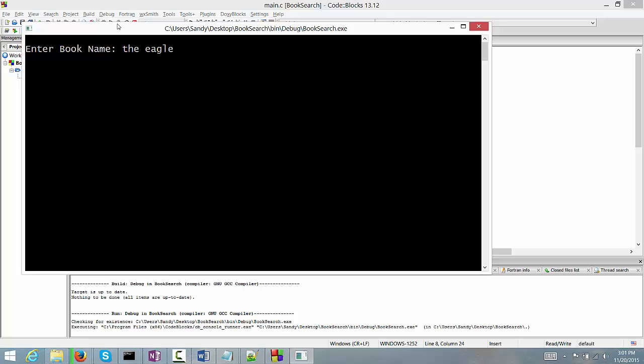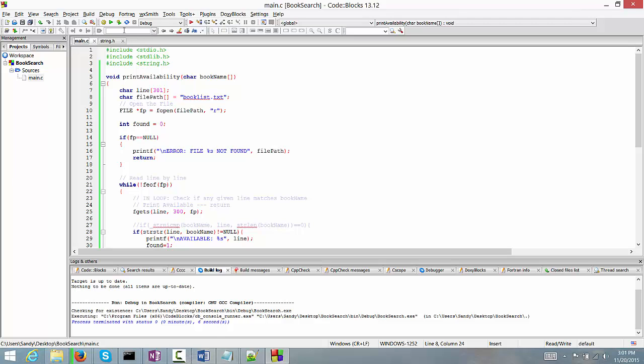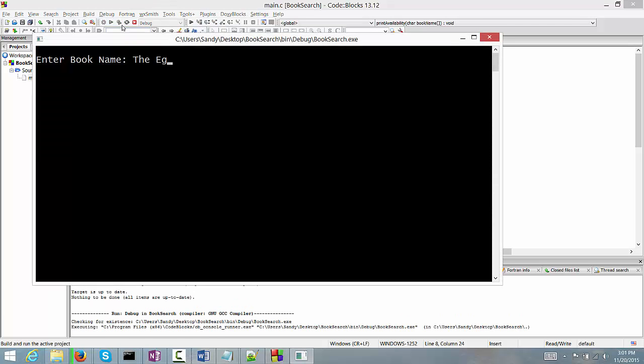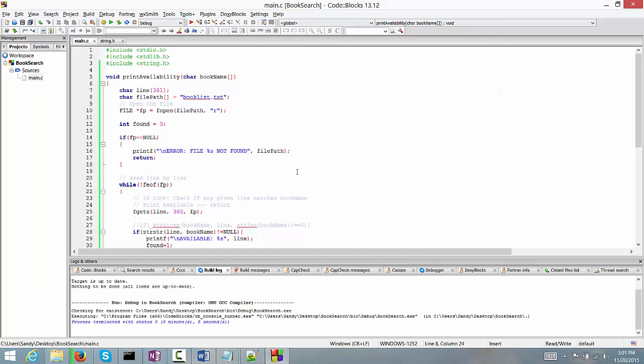Now also if we run the code, we say the eagle, not available, because we did not enter the case sensitive thing. So again we say The Eagle, and it says it is available, The Eagle Has Landed. Well, so that was the book matching part in a library management system.